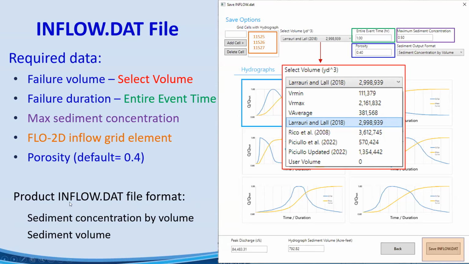And again, the format for the sediment in this file could be sediment concentration by volume or sediment volume, okay? And what option do I need to take? Well, it's up to you. If you want to use sediment concentration by volume, the range will go between 0 and 1. And if you want to use volume, then that will need to be entered in cubic meters or cubic feet, and the tool will create that volume for you, okay? And you will see that in a minute.